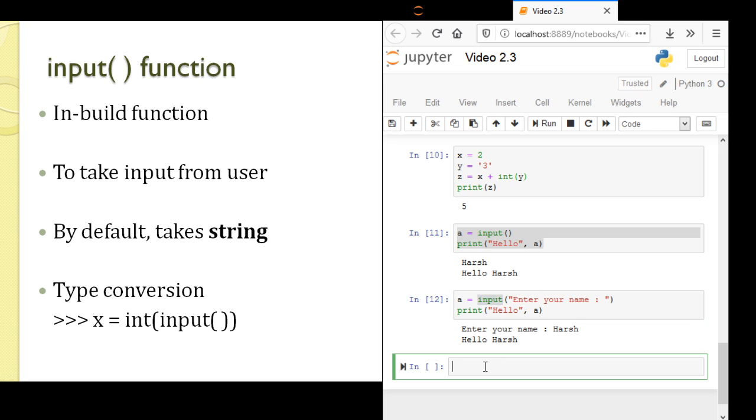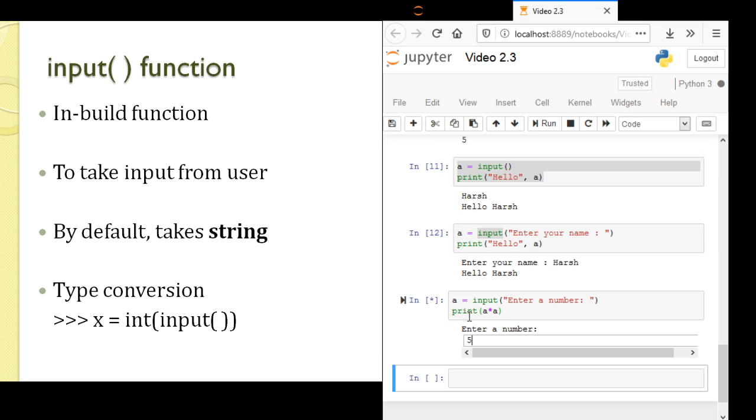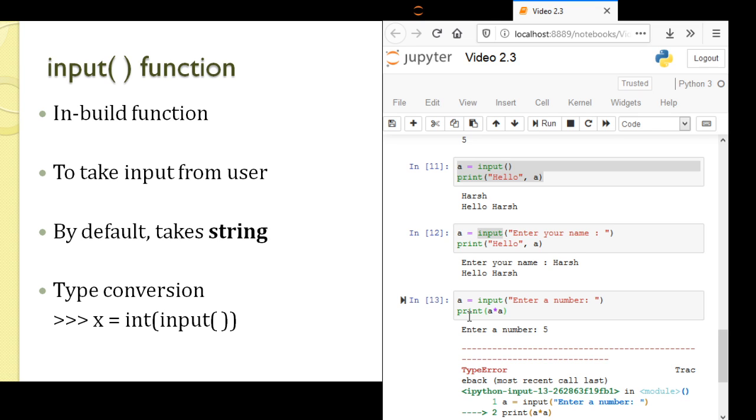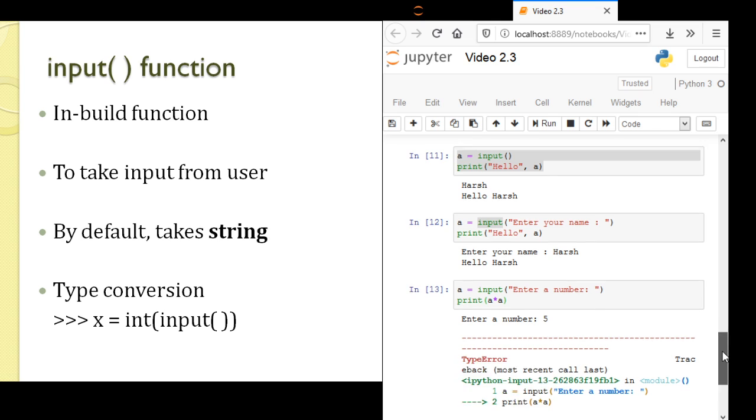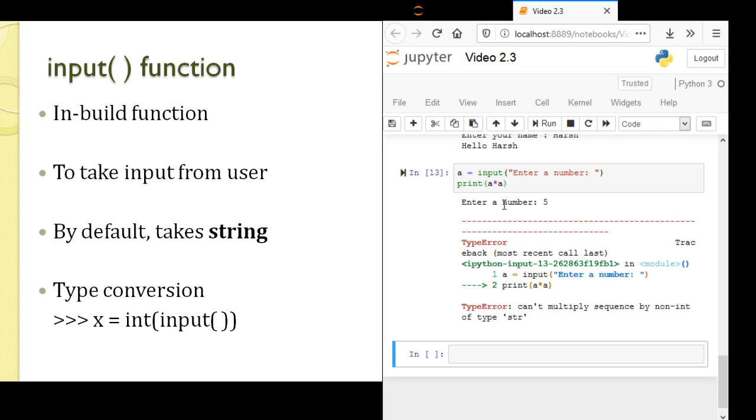Let's do some more things with this. Input, enter a number, and say I want a multiply a. Okay, let's see what will be the output. Here I am using a number 5. Oh, it's an error because the multiplication of number is possible, but the multiplication of string with string is not possible. Here comes the rule that by default this input function gives you a string.